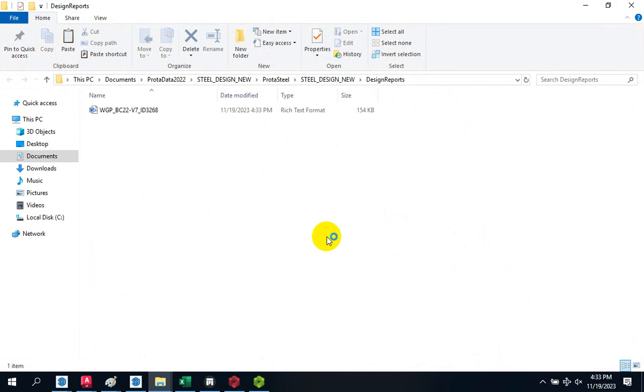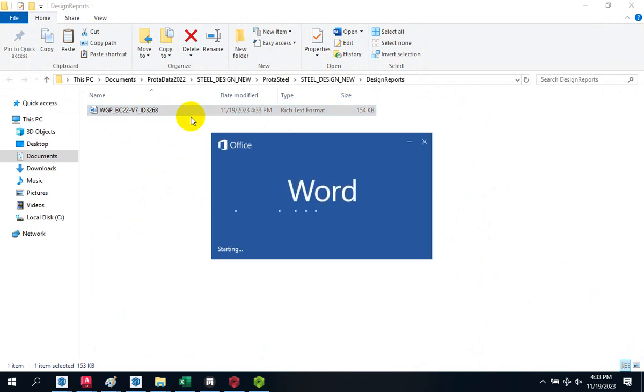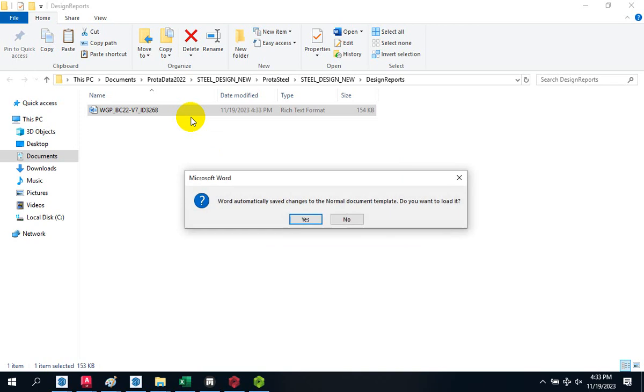Yes, sir. Interesting. So this is the file. I can open it. You may be able to convert it.